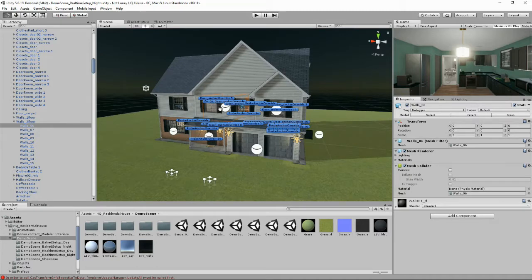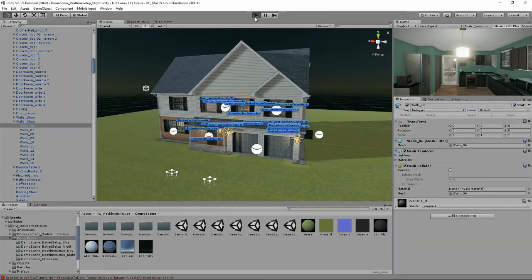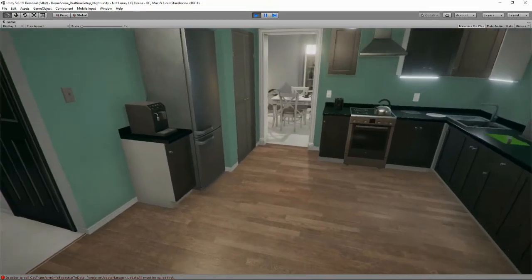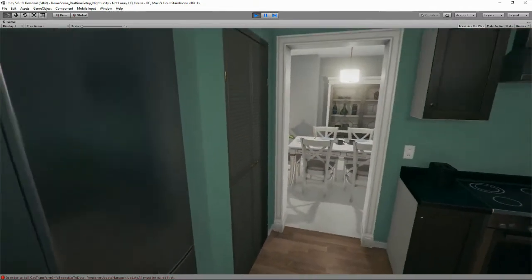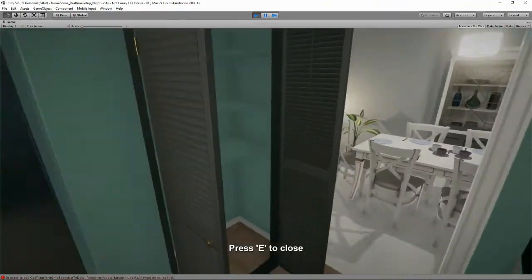Did the fridge open? I didn't check out the fridge. The fridge opens, then I'm going to be... This opens. This doesn't.